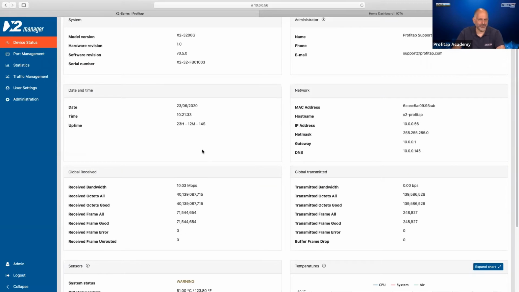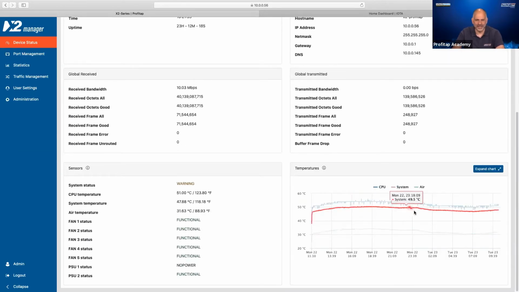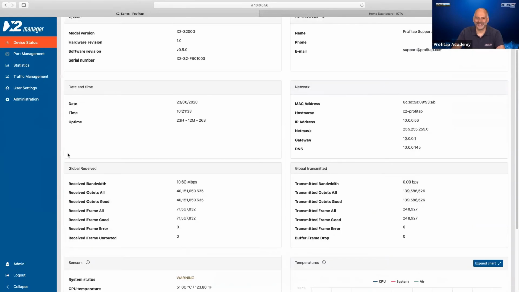Gives me some info about how much traffic, my global traffic that I'm seeing out here, temperatures, how's that thing operating, how are all those fans running. Got a small office here. It's got a lot of fans, so it's keeping the office nice and warm.